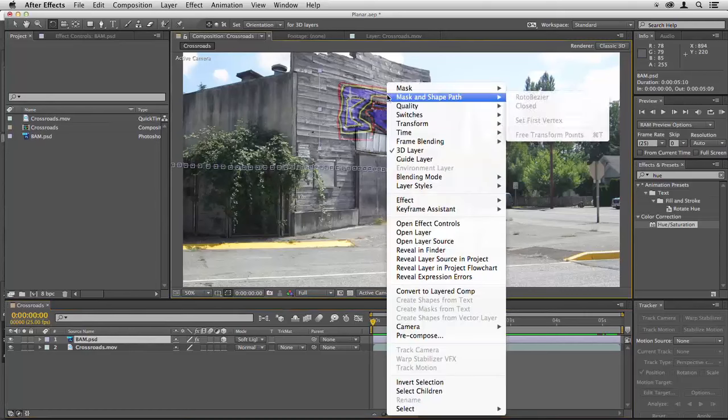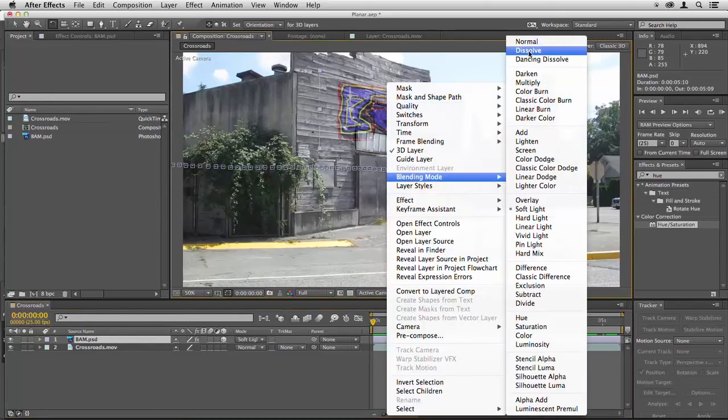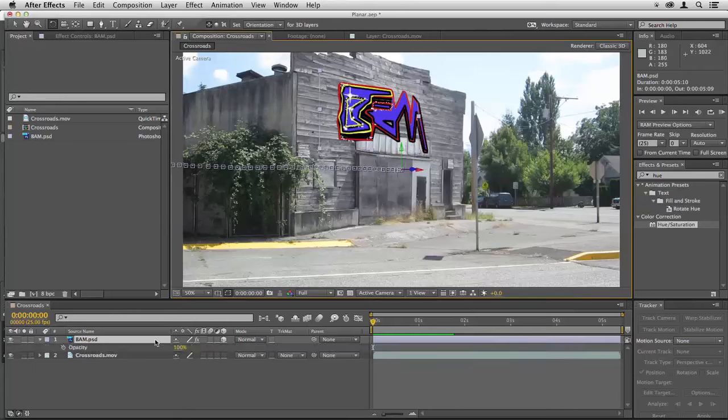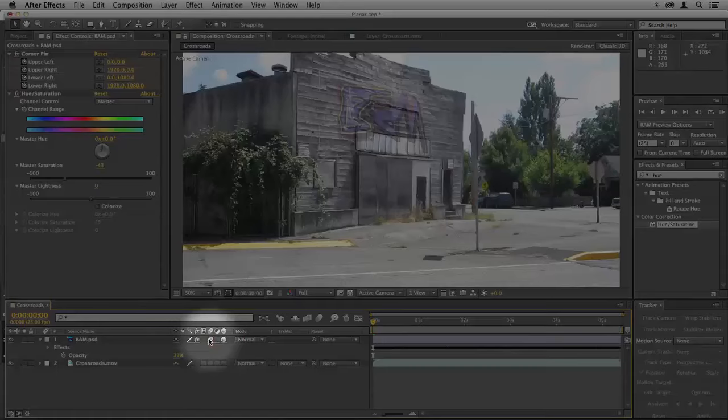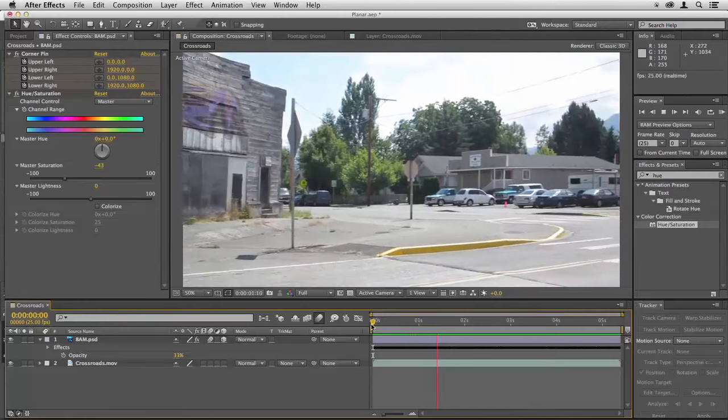Just to finish off, I'd like to try a different blending mode. I'm going to go back to normal and just pull the opacity down, see how that works. I quite like that. Once again, I think I'll try dragging the saturation down a little. Just helps it blend in. And of course I'll turn on motion blur, and then you're ready to render.